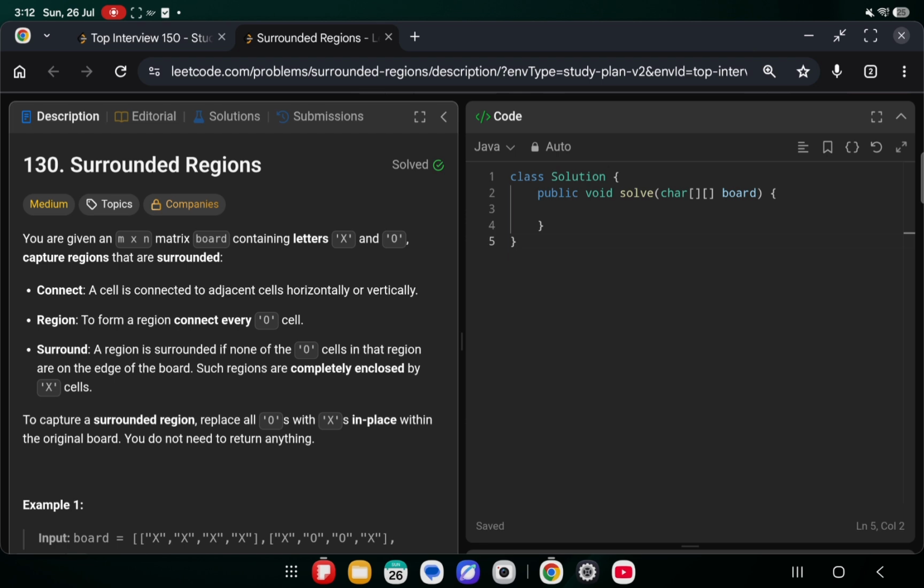So as an end goal, we have to capture the regions which are surrounded. It is also given that to capture a surrounded region, we have to replace all the zeros with X, and we have to do it in place. So we have to alter the existing given matrix and make the changes in that only. Okay, let's quickly discuss what definitions are given.